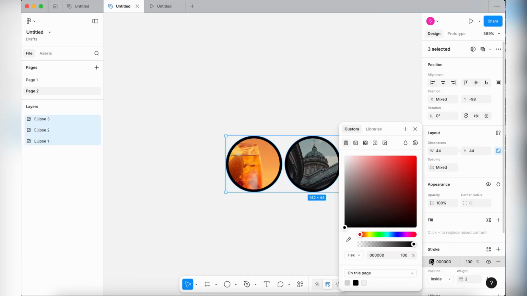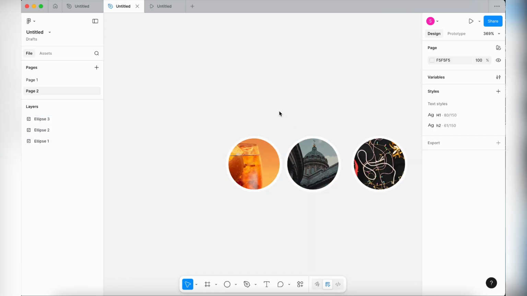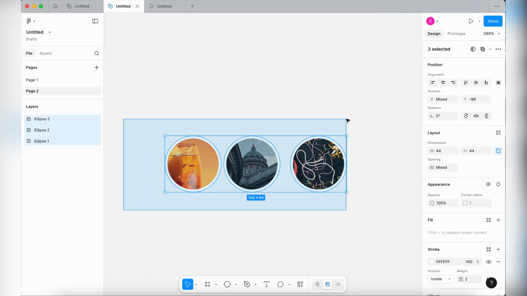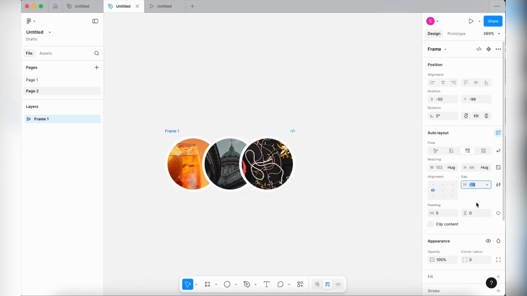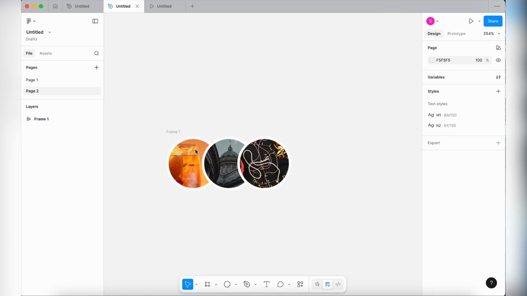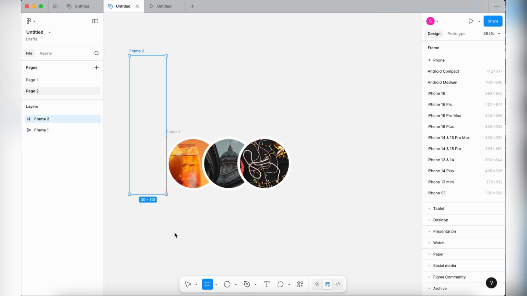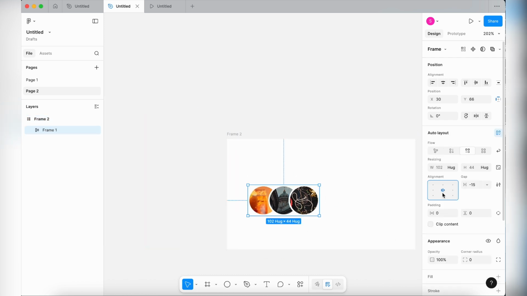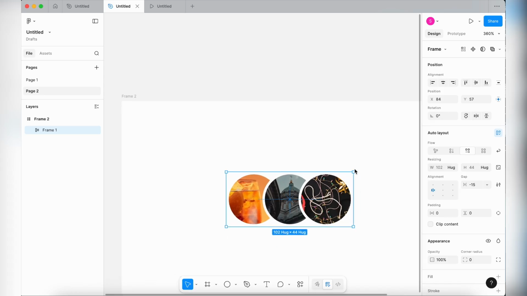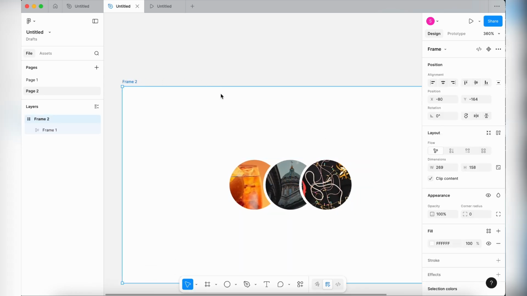Then I will create an auto layout. Before that I will change the stroke to white. So I clicked on auto layout and reducing the gap, so you can see I have reduced it to -15. So I will add all this section into one proper frame, and it's center aligned.